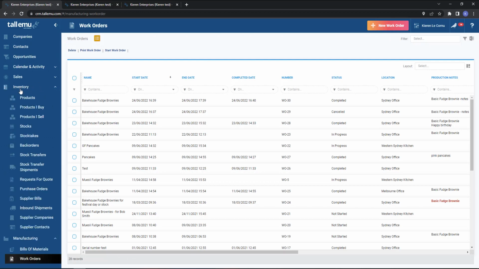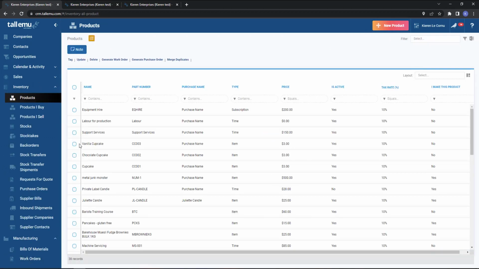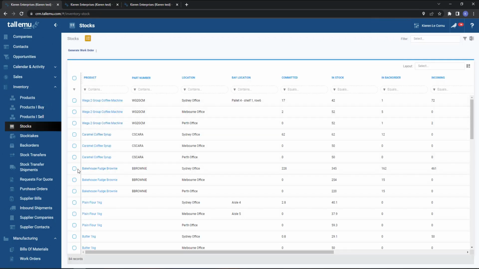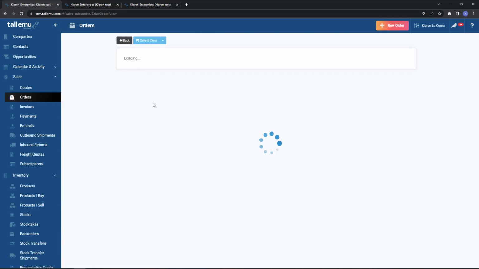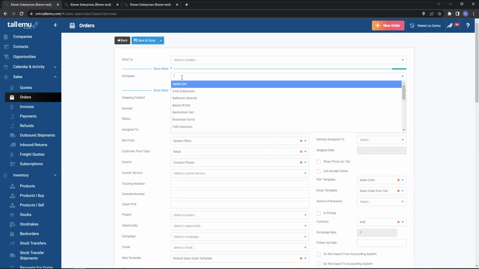So if I come into inventory here and expand it, I can come into products and select some products that I manufacture and then use the link here to generate work orders for them. I can also do the same from the stocks tab and go and select products and then go and generate a work order for them. On the sales side, if I put a manufactured item on an order, I'll also be able to generate a work order directly from the sales order.